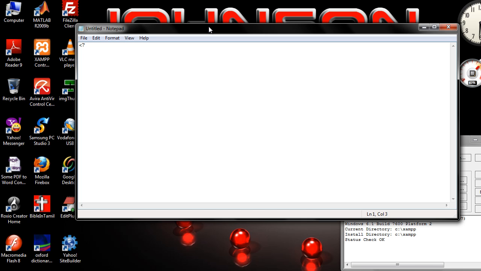At first, inside PHP we have to store the user data in a variable, and then we have to pass that user data to the database. For that, in PHP we have to call a function called mysql_connect.